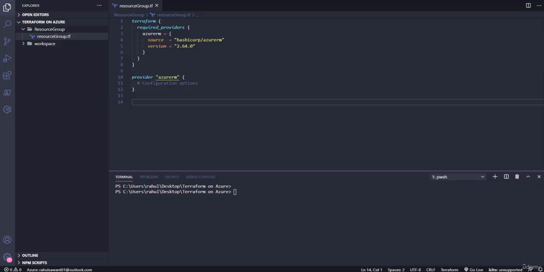Hey guys, in the previous video we saw how to use the Terraform and provider block, and in this video we are going to see the resource block for a resource group, and we'll see how to use the terraform init command. So we have this code ready over here.